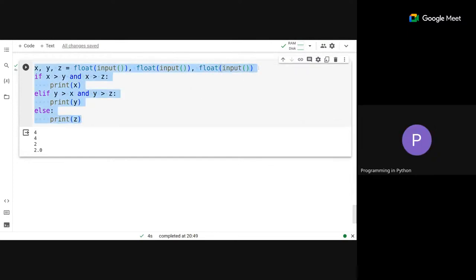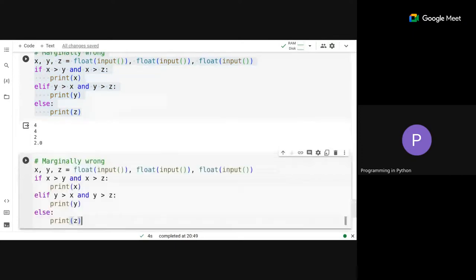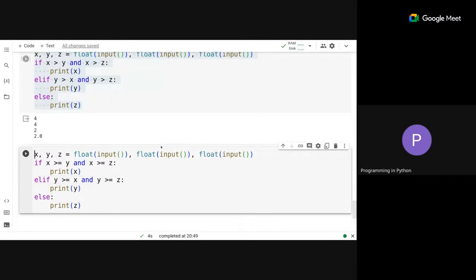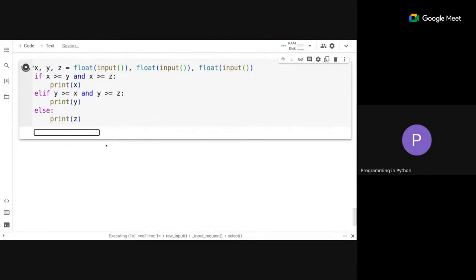I'll not delete this. I'll make a comment here: this is slightly incorrect, or marginally wrong. The small fix is to change this to equalities. In an exam situation, this is where most of your time may end up going. You would have made a small mistake and that will eat up a lot of your time. It's always the tiny things that you have to be careful about.